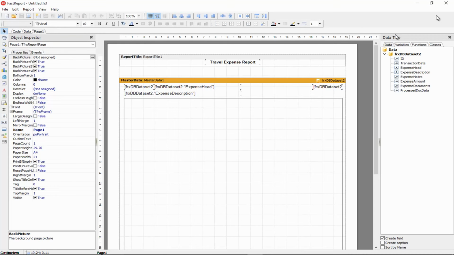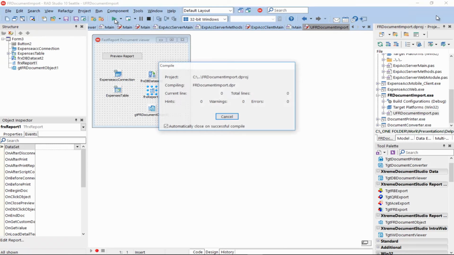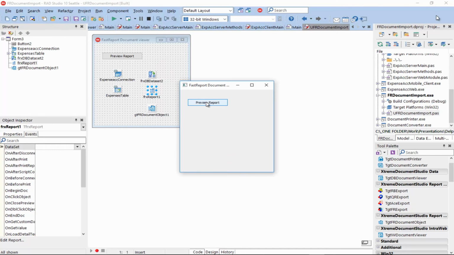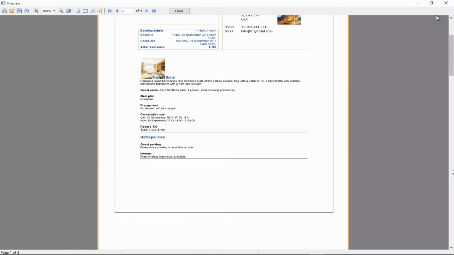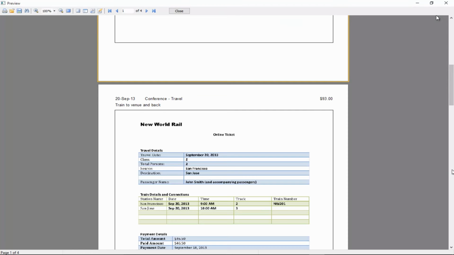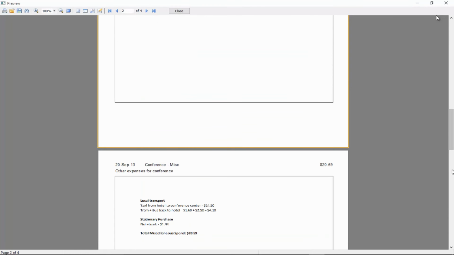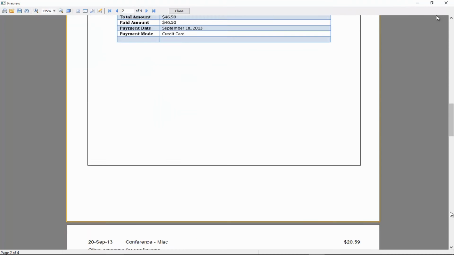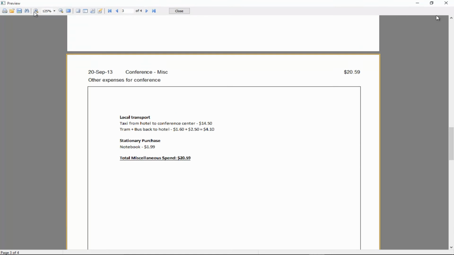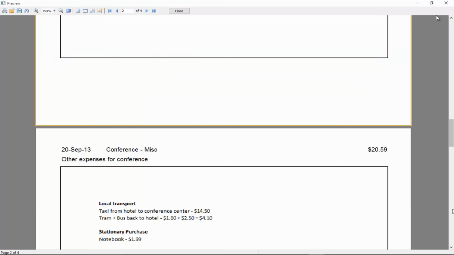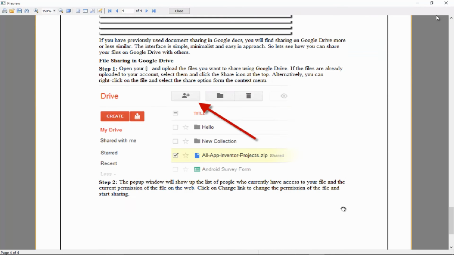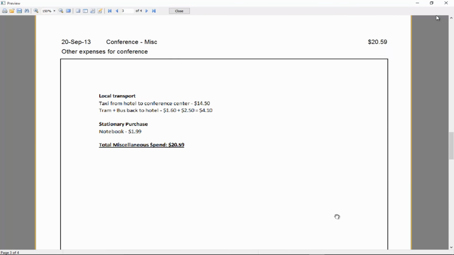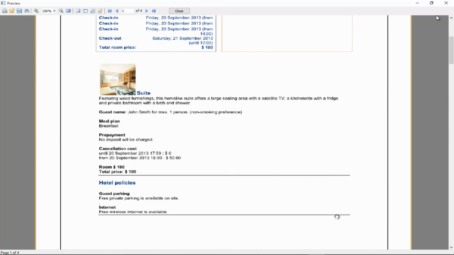Let's close the designer, run the application, preview the report, and we have the document in various formats. The first one was a PDF, the second was a TIFF, and then a docx file, and the next one was a doc file. So now we can have documents placed on reports.